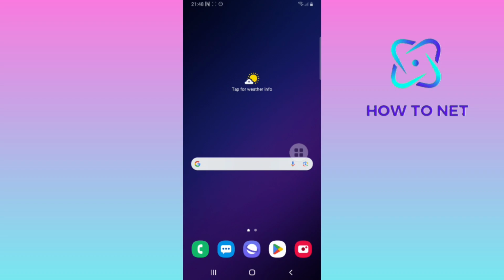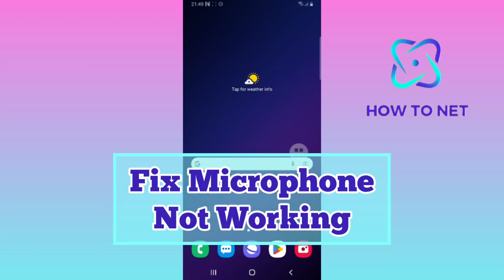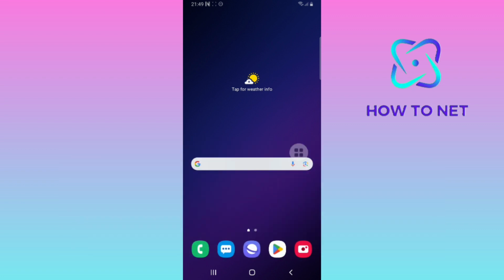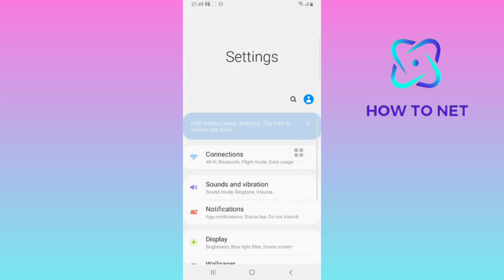In this simple video tutorial, I'm going to share with you how you can fix your microphone not working while screen recording on your Samsung phone. You can simply enable your microphone to add a voiceover to your screen recording videos on your Samsung device in just a few simple steps. To do this, simply head into your phone settings.